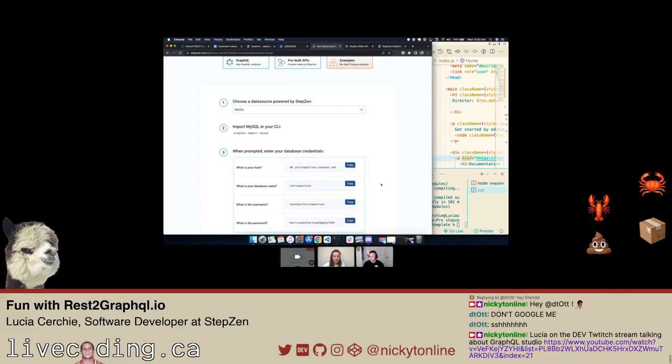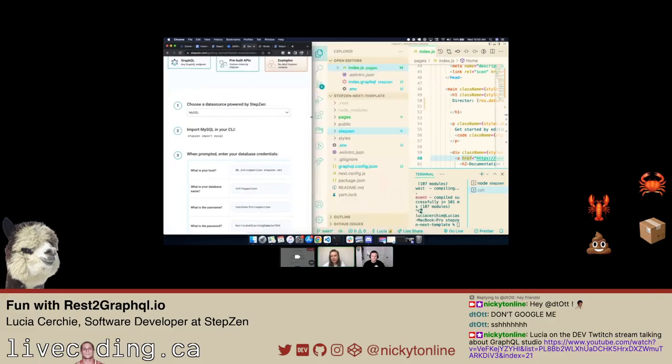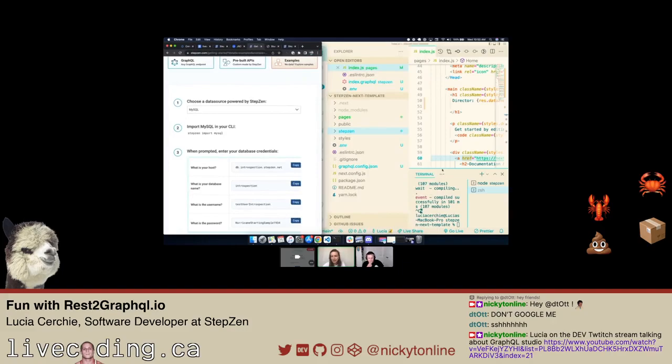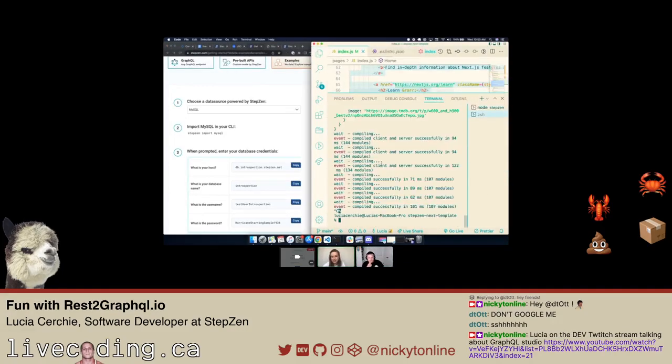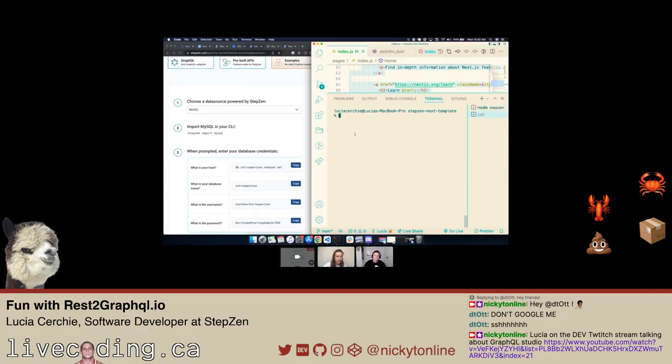I'm going to set up for a second because I'm going to do some copy pasting in the terminal here, and I want people to be able to see it. I'm going to run StepZen import MySQL. And then again, I'm going to be offered an endpoint. Actually, let me go inside my StepZen workspace here. Try that again.